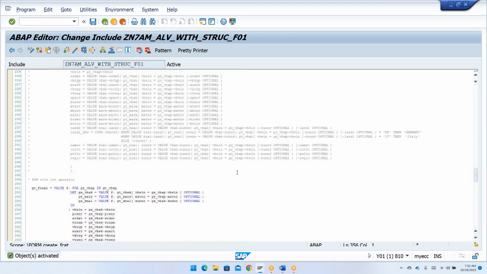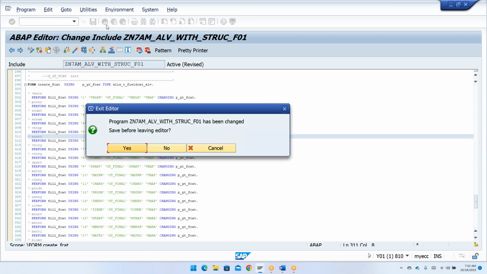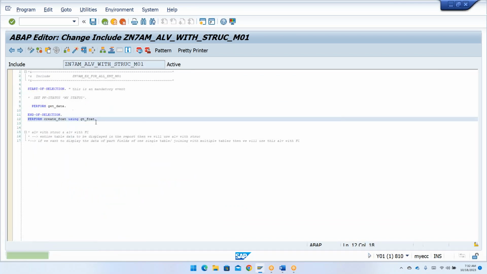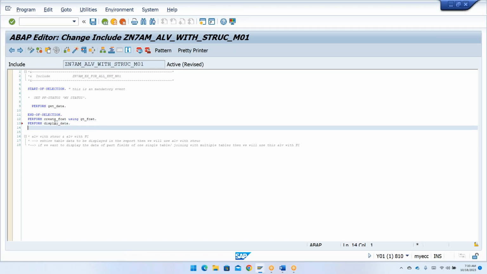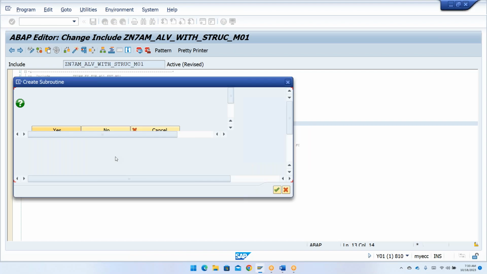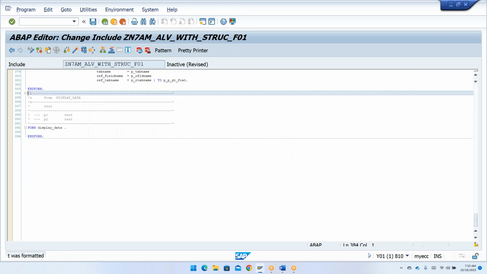Now once you have created your field catalog, it's time for you to display your data. So how I'm going to display: perform display underscore data. Now I'll just double click on this, click on yes, and I'm going to my F01. The subroutines have to be in your F01.